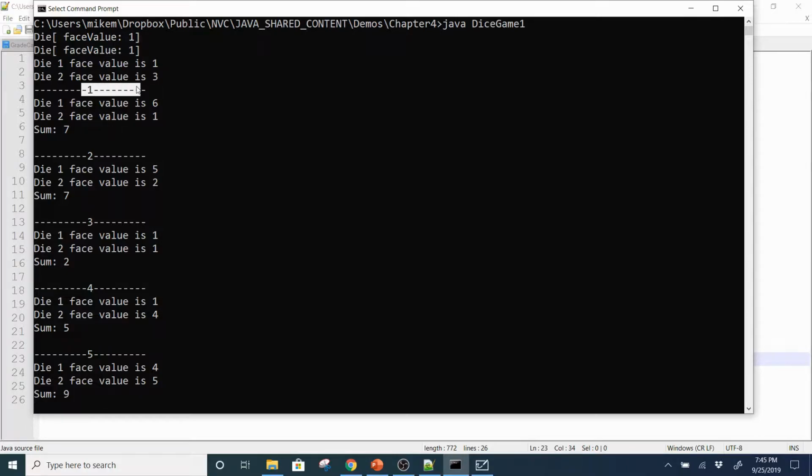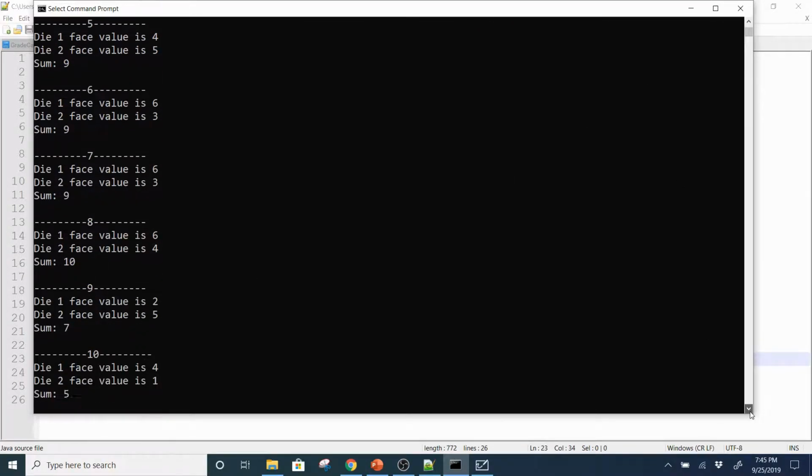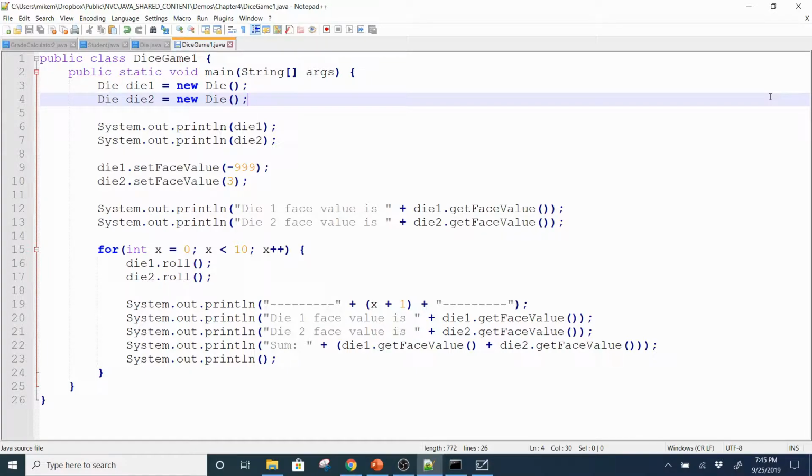Then I rolled my dice, and I got a 6 and a 1. The sum was 7. I rolled it again, 5 and 2, 7. Third time, 1 and 1, I got a 2, and then a 5, 9, and so on. You can see that my numbers never really go outside of the range of 1 and 6 because I use the proper range for my random number generation. And I got some 10, some 5, some 7, 9, 9. Okay, any questions on that?